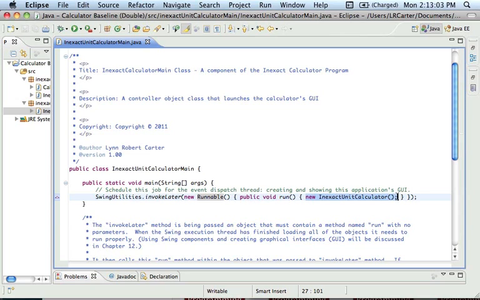It creates a new object, a new InExactUnitCalculator object. When that object is created, its constructor is run, and it's running that constructor code that is responsible for setting up all of the various swing elements on the user interface and then linking those graphical units to various methods inside of that object. We're going to explore that in a separate screencast that explores that particular class.